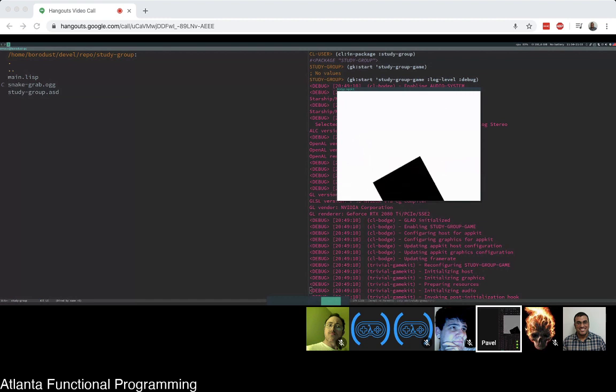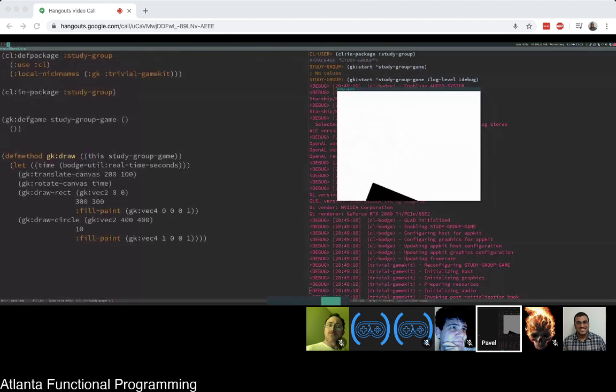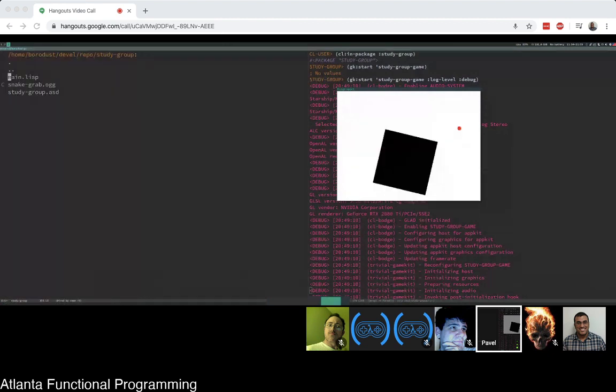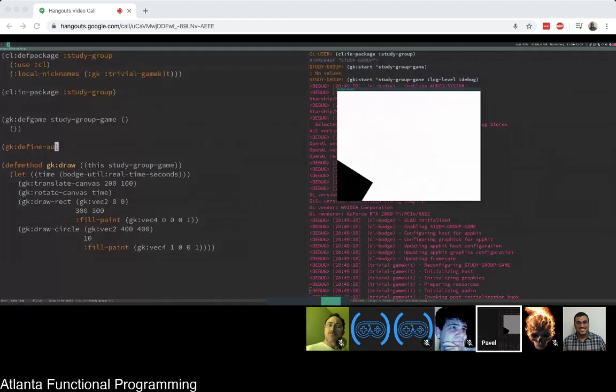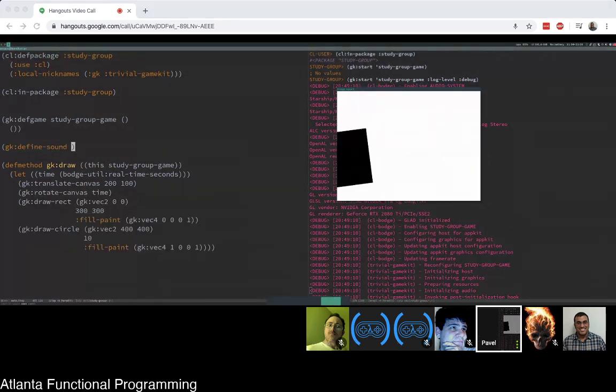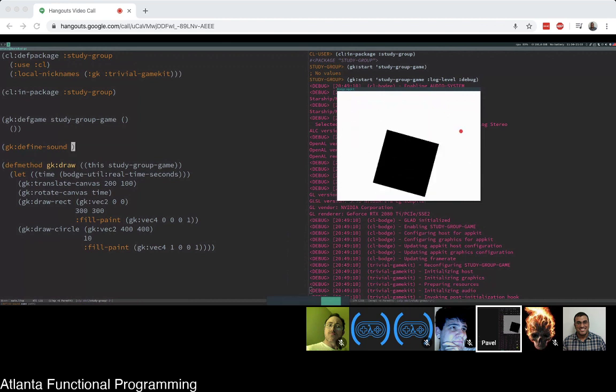How to define a resource? How to load resources into GameKit. It's pretty simple too. You just go gamekit define image. We actually want audio, right? No. Let's load audio. I know what, sound. Sound, I guess. Yes, it's sound. Now GameKit operates on resource IDs. So you load resources and then use them via their IDs. Okay, you can use keywords for IDs, basically.